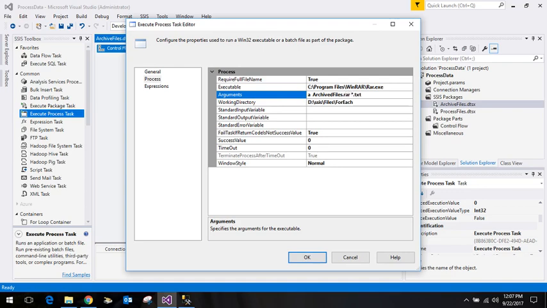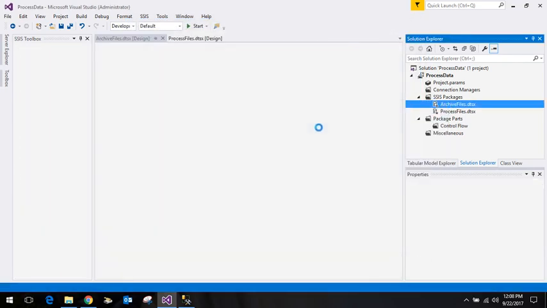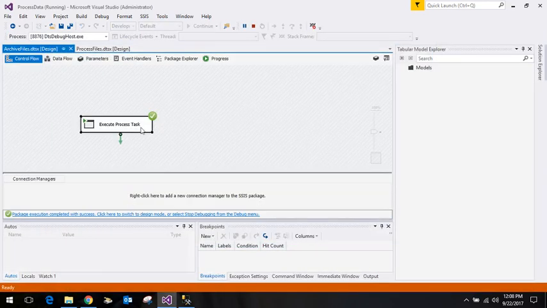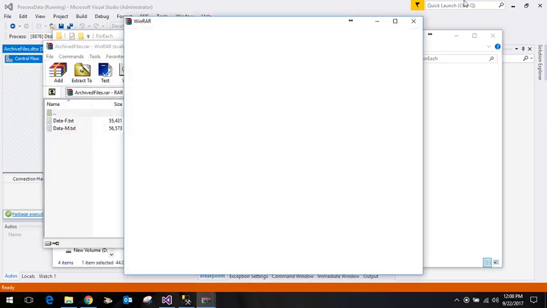So what it'll do is it'll look for all the text files in this location and it'll create a RAR file with this particular name. Click on OK. So let me execute the process again, this one, and it does the work for us. So if you go here, we'll have the file, archivedfiles, at this location.